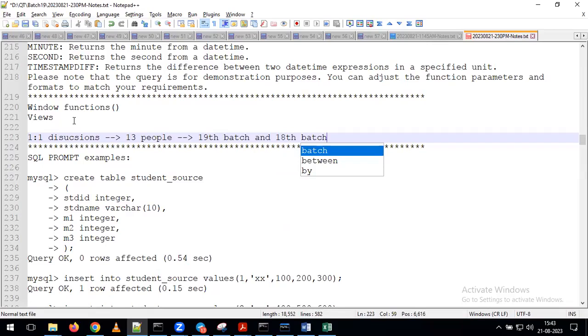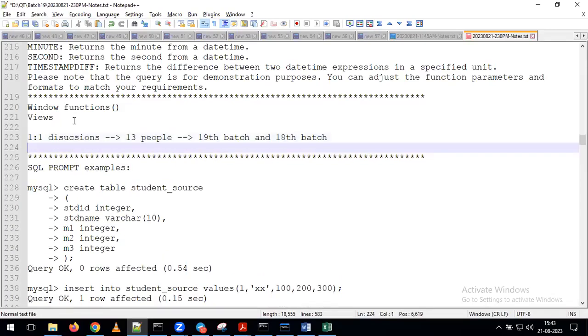So tomorrow we'll try to complete the one-on-one discussions for all the offline people. With that, I will start the discussion with the online people. Some people from the online batch are asking, so I will have the discussion with them also. I will try to complete these one-on-one discussions by this Thursday.